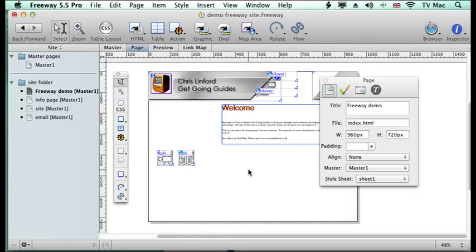This podcast will be looking at using the site panel in Freeway. So this is found on the left of your screen and is very useful and shows all sorts of different information. The first basic view is it just shows the pages that you've got on your site.